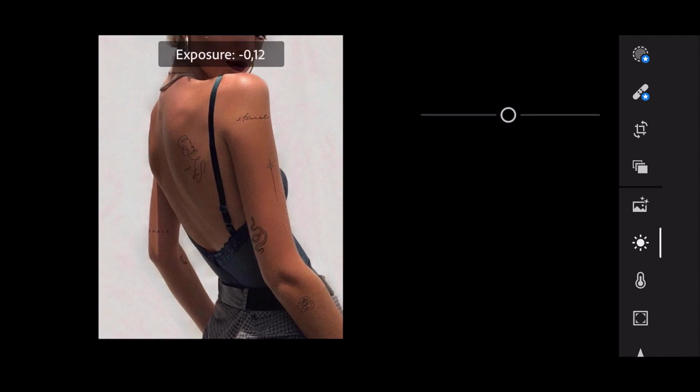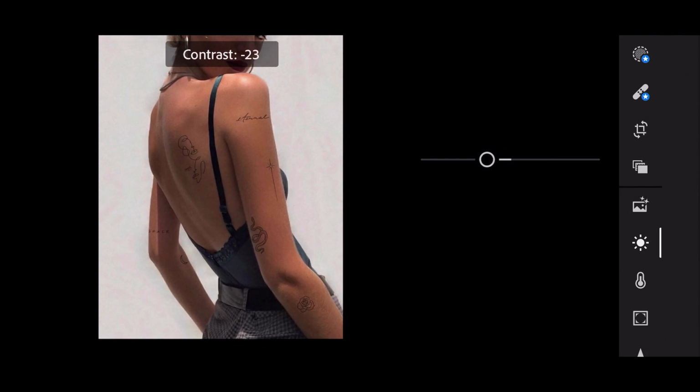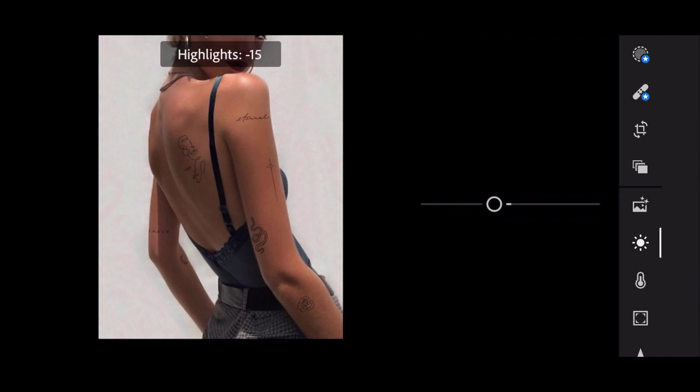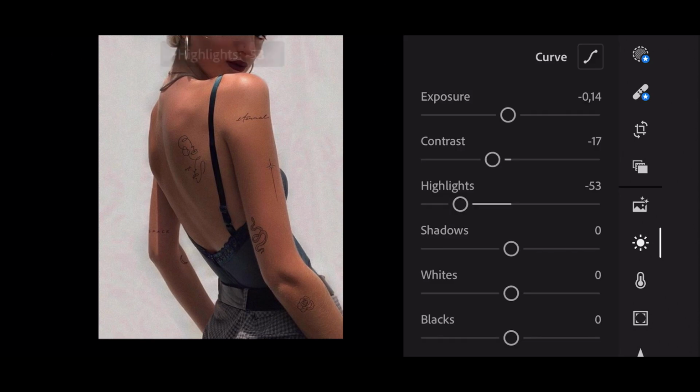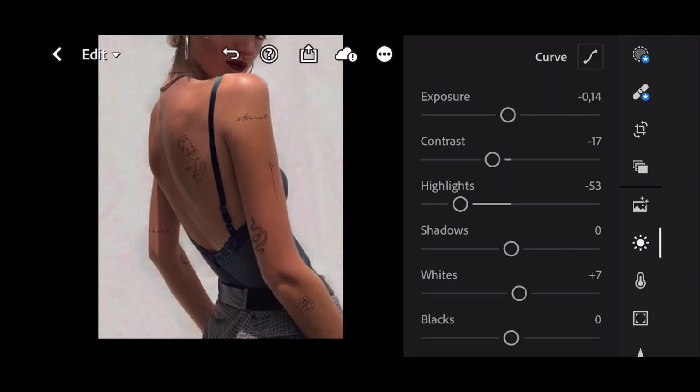Exposure to -0.14. Contrast to -17. Highlights to -53. Whites to +7. Blacks to +5.